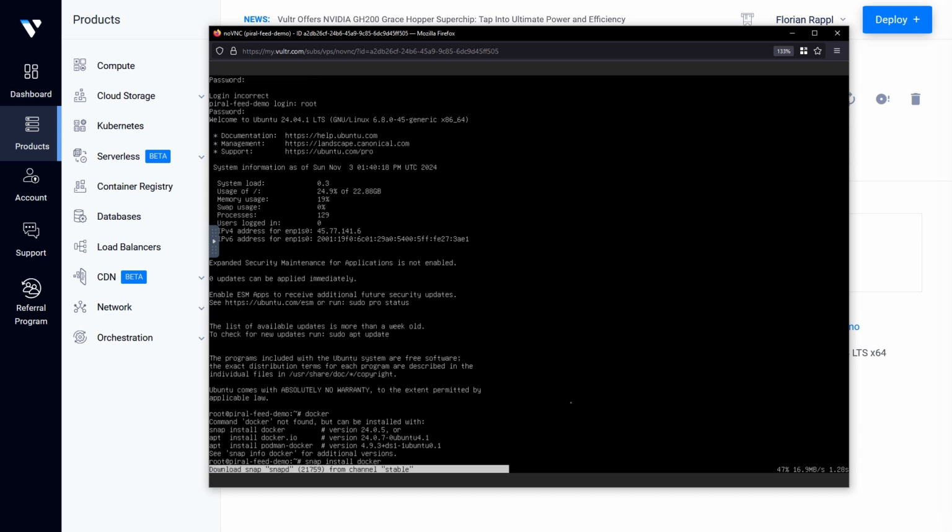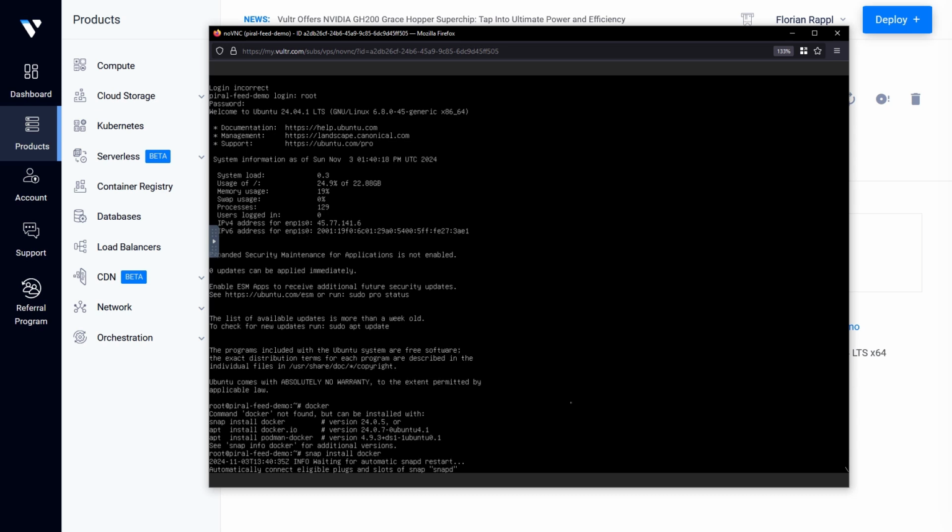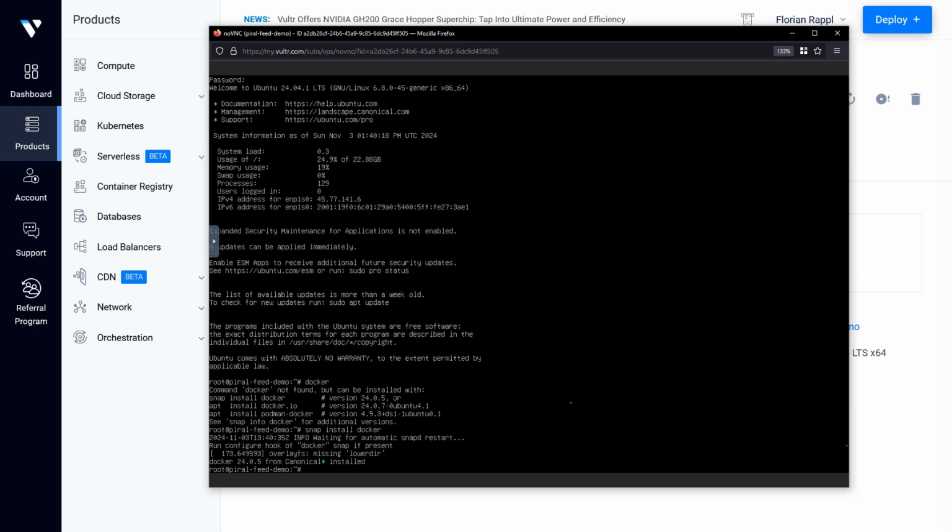First, make sure that Docker is installed. Presumably it is not. To install Docker you can use the snap install command on an Ubuntu operating system. The installation of the Docker daemon might take a bit. Once the command line tool is installed you can use it to log in, acquire the image of the Piral Feed Service and run it.